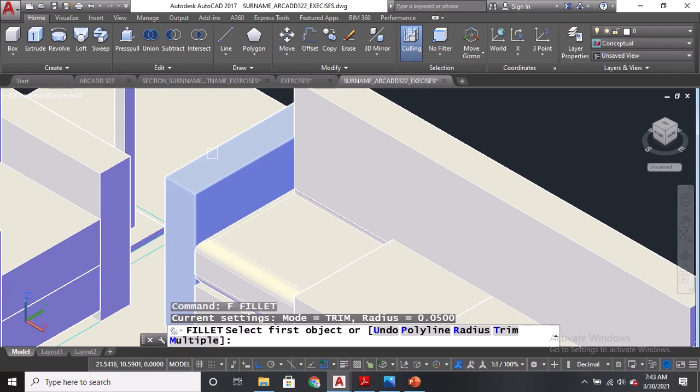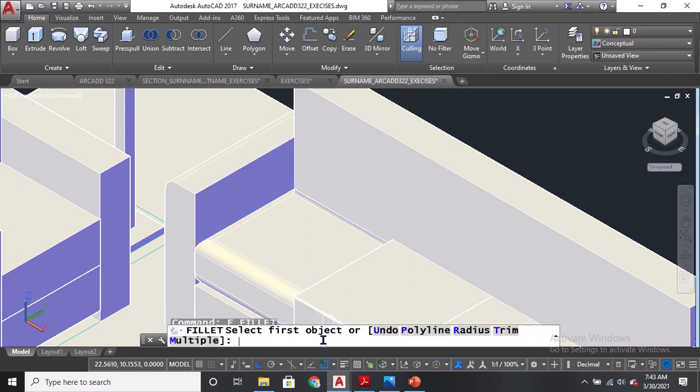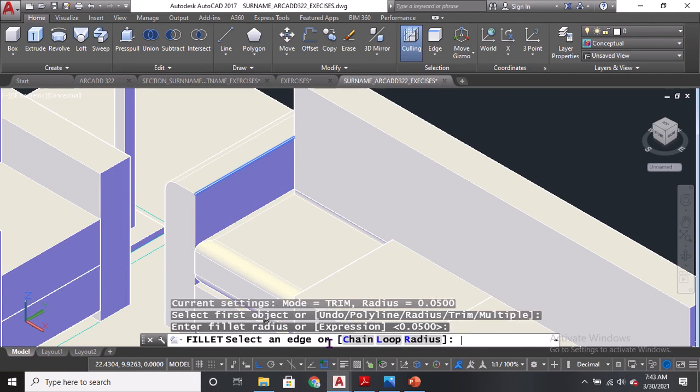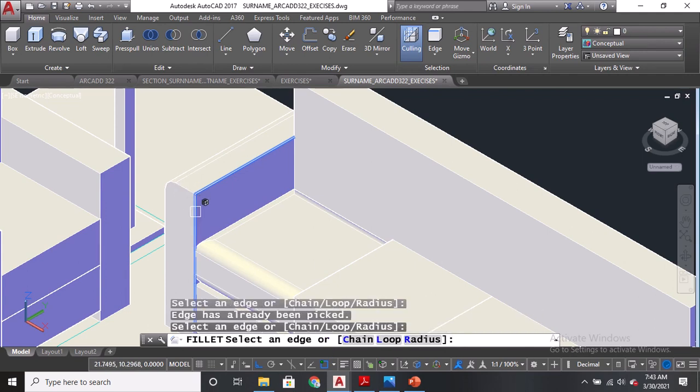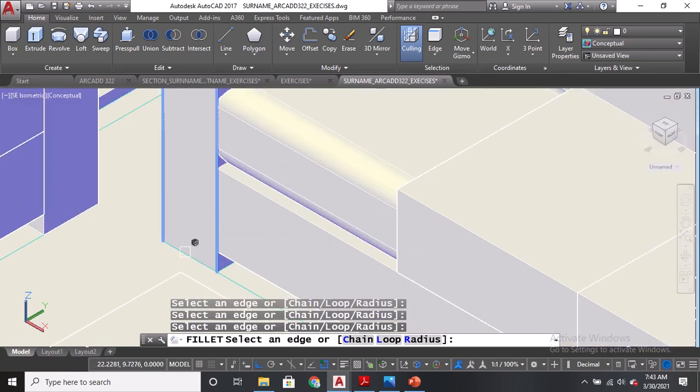F, enter. Select this. Enter fillet radius, sorry. F, enter. Select first object. Select the object that you want to be rounded with corners. And enter fillet radius, enter lang. Select an edge. So, just click this. Tsaka ito. And tsaka yung sa baba ko nasa-select pa.